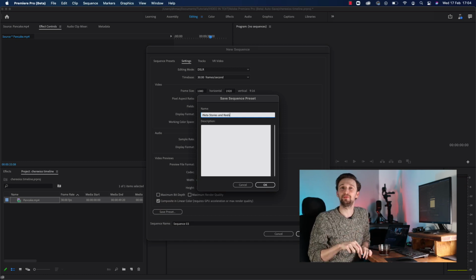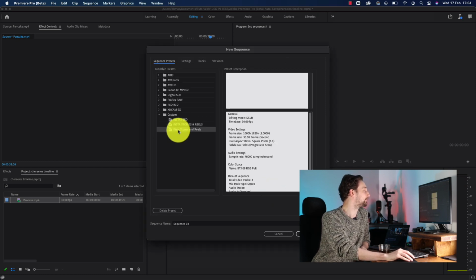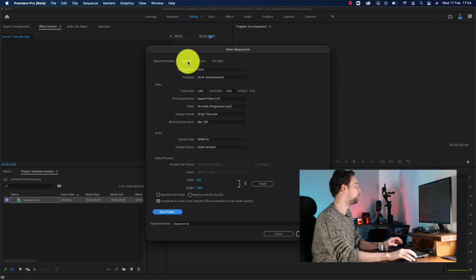And like I was saying, these presets will be down below in the description. So if you do want to download them and add them to Premiere, you can do that if you like. So we'll hit OK. And there we go. In our custom, we've got stories and reels. And I'll just do one for our normal Instagram feed as well.